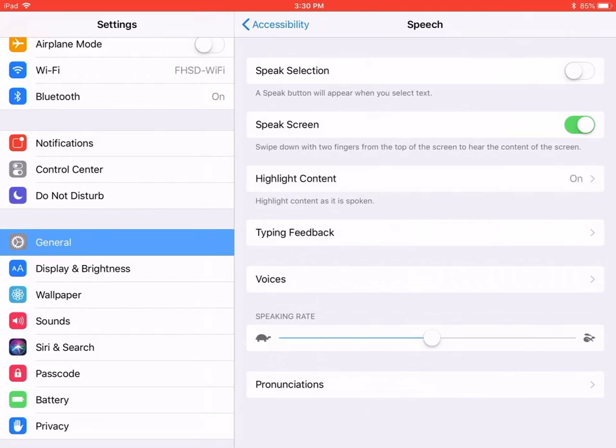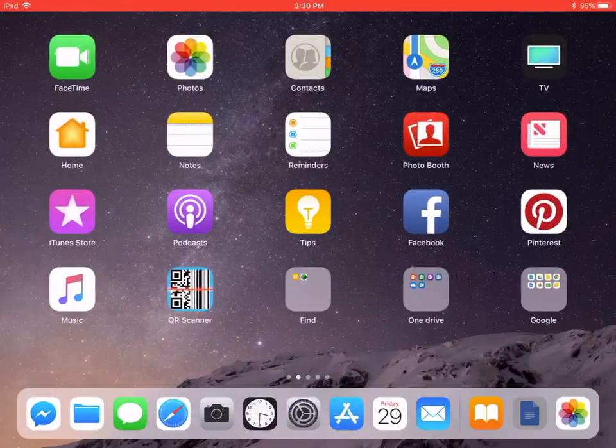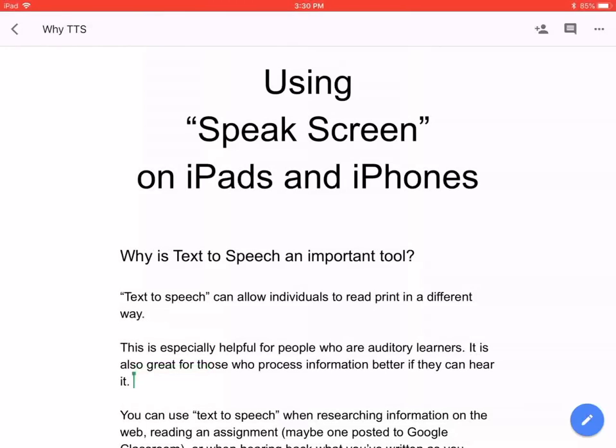So let's get started with using Speak Screen in Google Docs. So I'll open the Google Docs. Now to activate Speak Screen, I will swipe down with 2 fingers from the top of the screen. Once I do that, in just a moment, you will notice that there is a toolbar that appears on the screen and the reading will start. When I'm ready to pause it, I will tap the pause button.